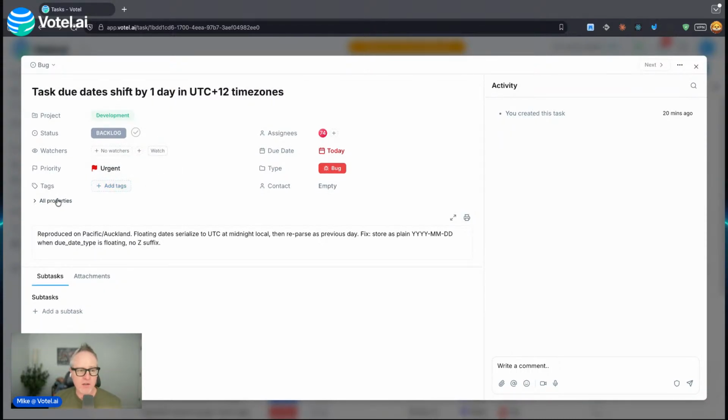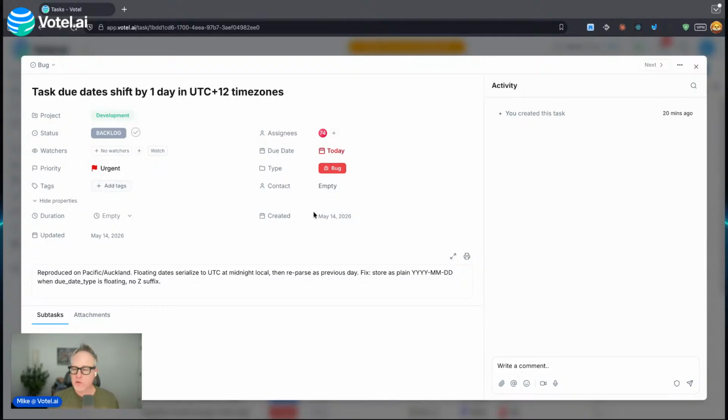You have tags, and some additional properties like when it was created, how long you think it's going to take, etc. You do have a spot for description, and this supports some basic text editing. I can make stuff bold, underlined, etc. Paste in some code, I can do that. But we also have subtasks, right?